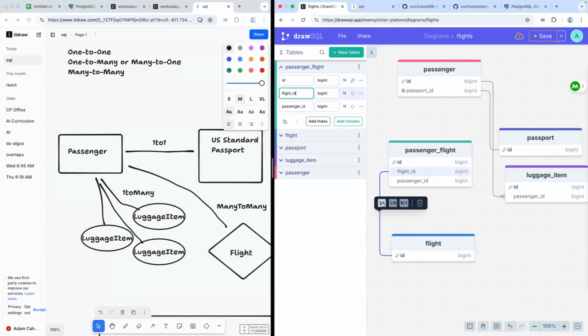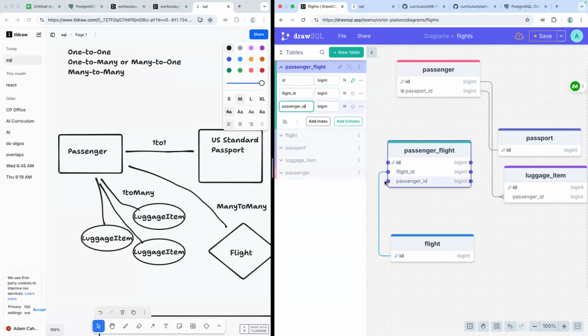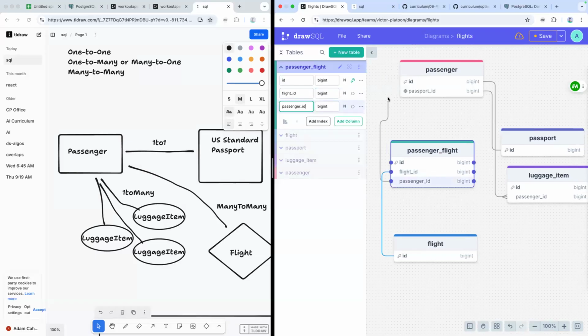And I think then we want, let's see, passenger flight. I want to say this is one-to-one. I always get a little, yeah, that should probably be one-to-one. And then this goes to passenger ID.